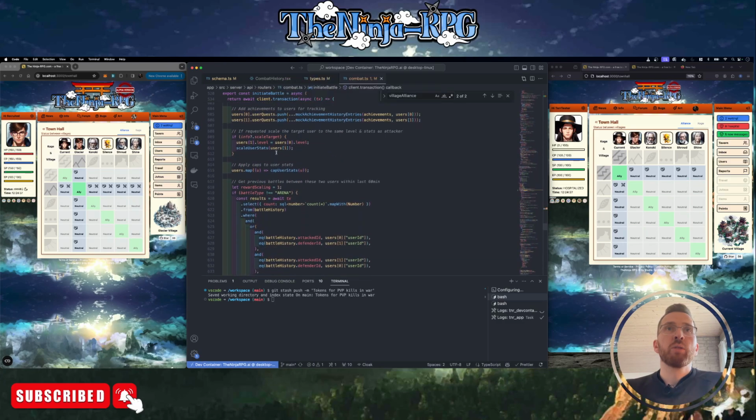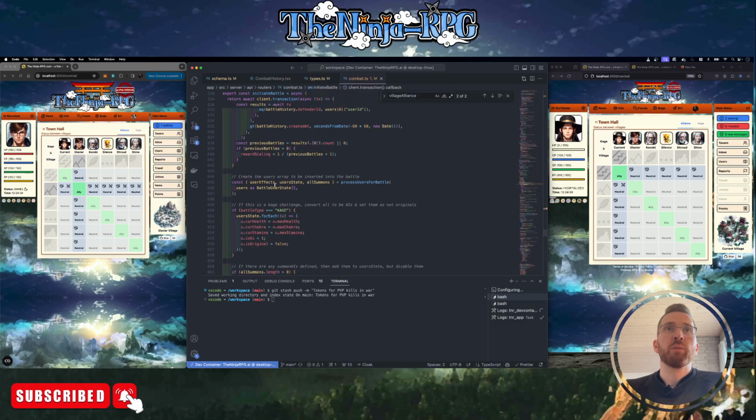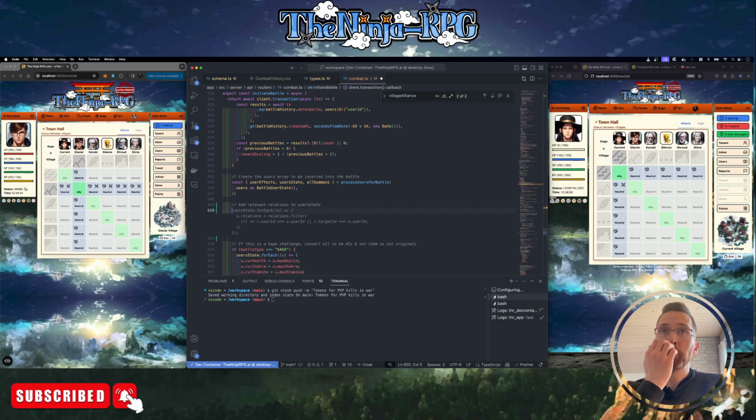So we go through all of this. Let's see where we should do it. Here we cast it as this battle user state. So after this point, it actually has this relations field which we added, and then we say add relevant relations to user state. Yeah. Let's see if Copilot can just do this for us. So here it goes through each user, adds the relations, where it takes all the relations and filters it.